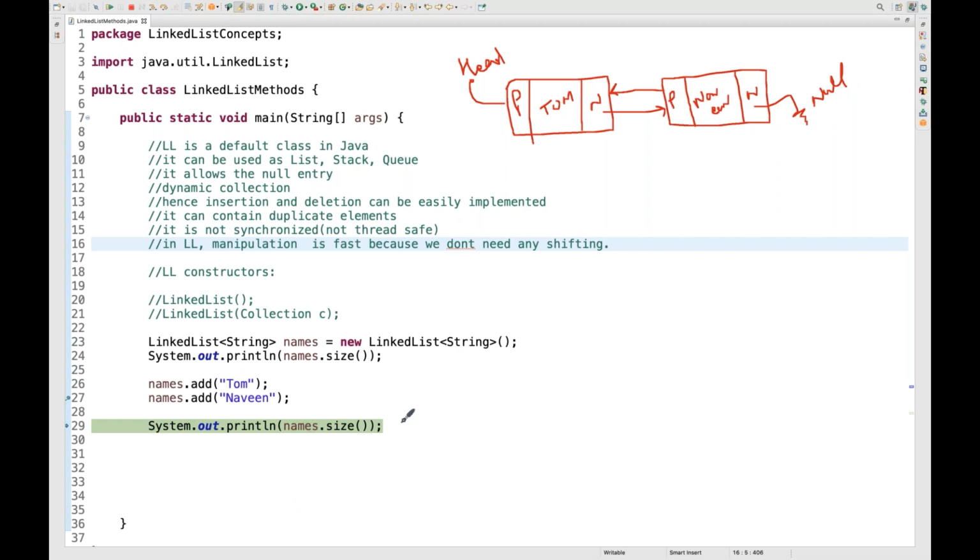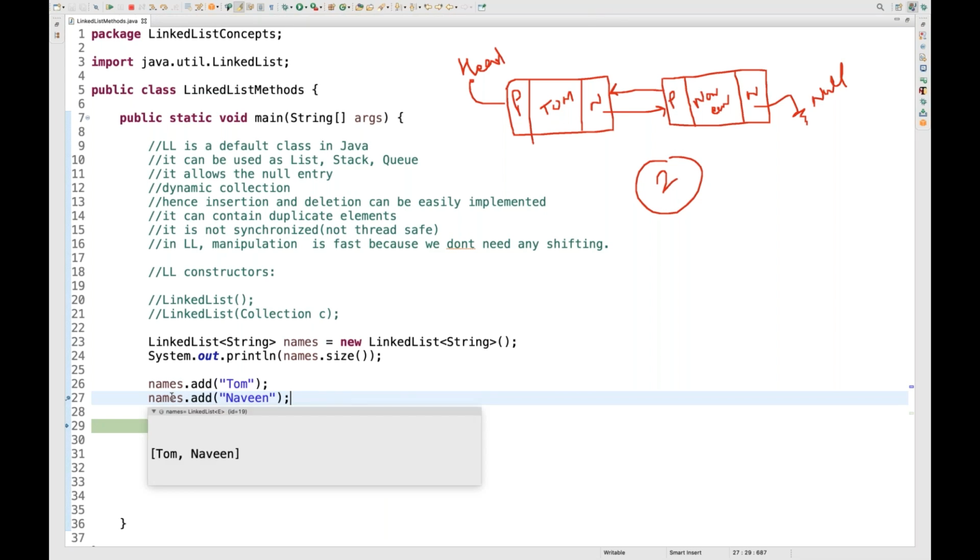And how many values are there now? Two values, Tom and Naveen. So what is the current size? The current size is equal to 2 over here, like that. And that's why if you see in the debug mode, once again, see this exact design, try to understand with the diagram and try to see this internally how exactly it is happening.